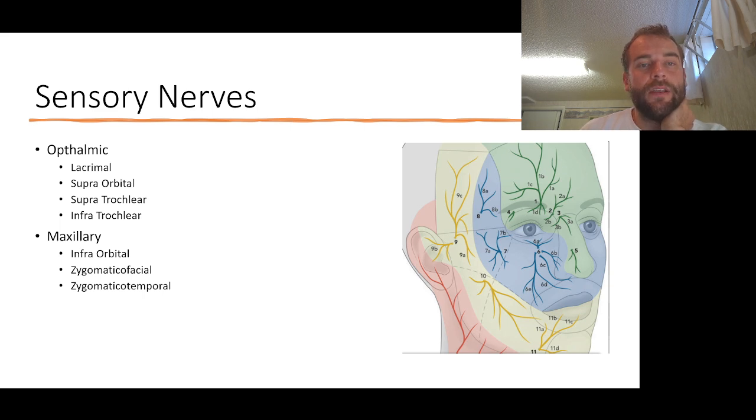Sensory nerves, you have mostly V1 and V2. Your ophthalmic cranial nerve V1 will give you your lacrimal, supraorbital, supratrochlear, and infratrochlear. You can see lacrimal, supraorbital, supratrochlear, infratrochlear. You have the external nasal over here, but that's different. And then you have your infraorbital, zygomaticofacial, and zygomaticotemporal. These wrap the eye around.